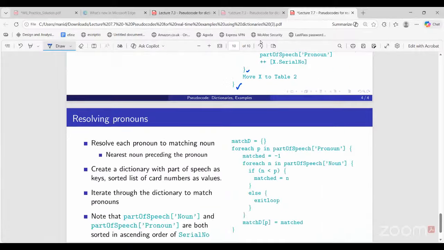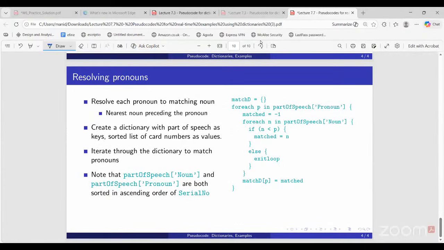So how will you resolve it now? Iterate through the dictionary to match the pronouns. So see, match D. Make sure that you understand this part, that part of speech noun and part of speech pronoun, whatever list of sequence numbers they are storing, they are always in ascending order because we are sorting the entire data set in ascending order. So we will go one by one only in increasing order of sequence number. So now I'm creating a third dictionary which is match D. So here I'm going to match every pronoun to its corresponding noun.